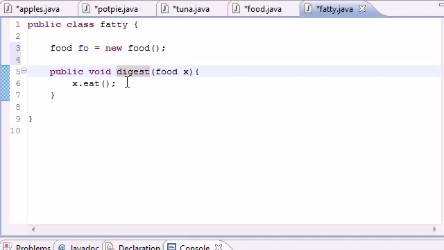Hopefully you guys understand that anytime you override a method, you need to take the same arguments, and also the beginning of what an abstract class is.